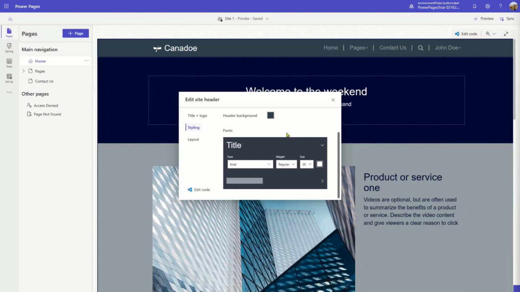Now, that's cool. I've now customized the header. I've put in the logo, I've put in my company name. But the other thing that I can do is go test my layout.